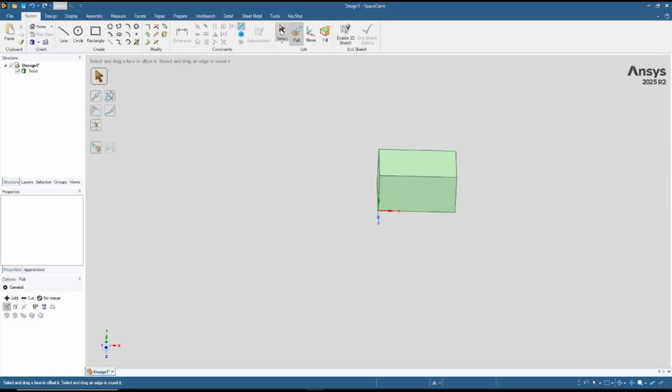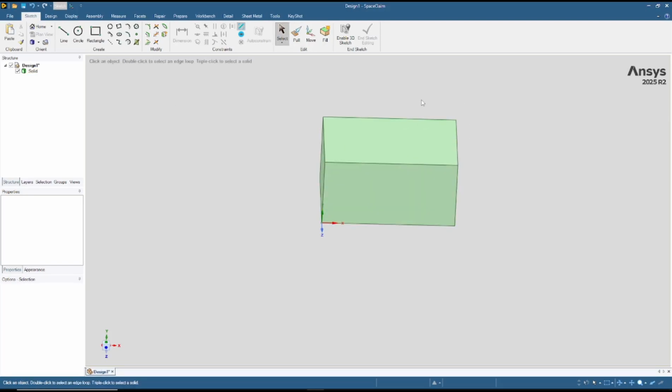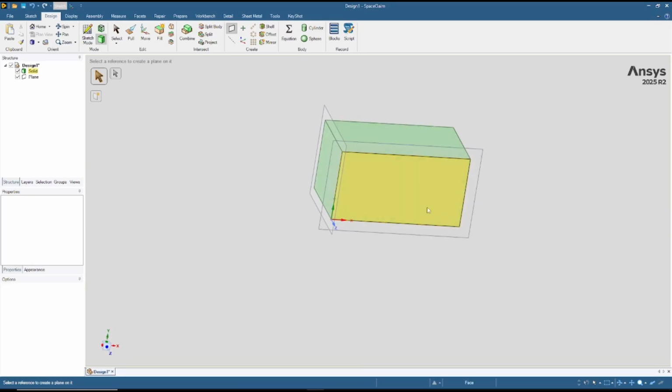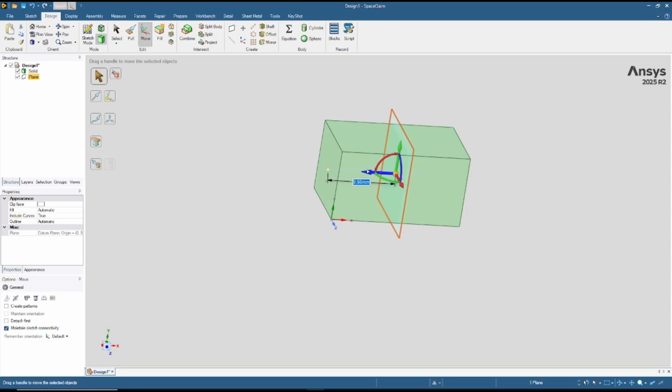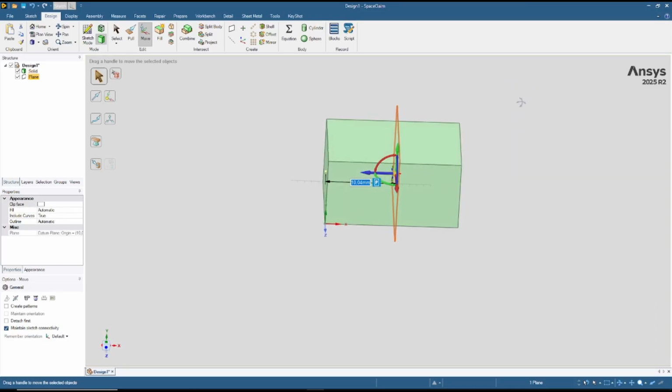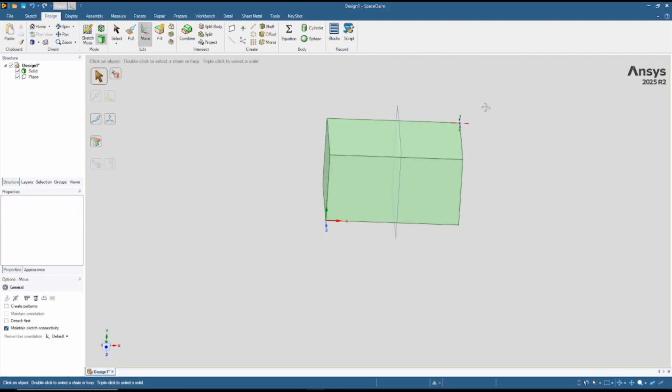Now if you want to cut this part in half, you can create a new plane. I will go to Design, click this Plane tool, and select the top face. Next, use the Move tool to move the plane into the center of this rectangle. Now, as in this sample, you can click Apply.